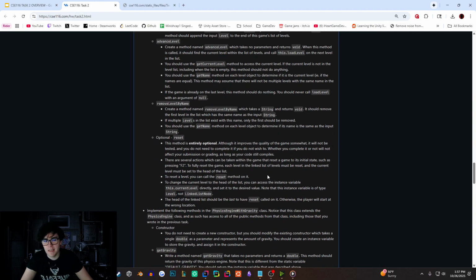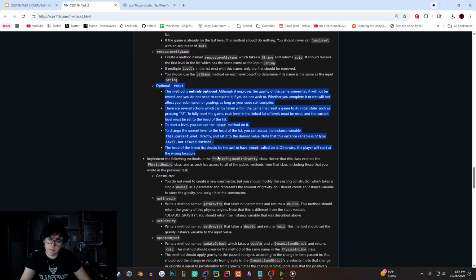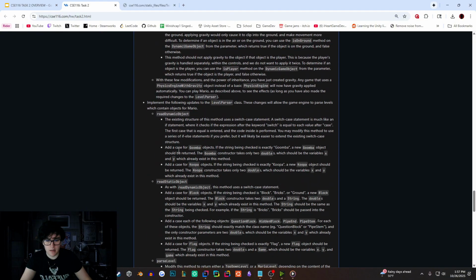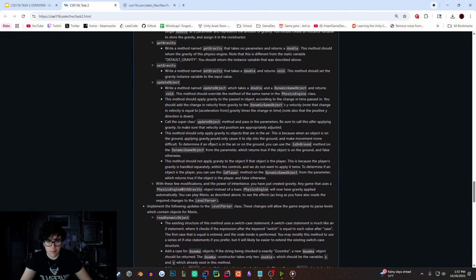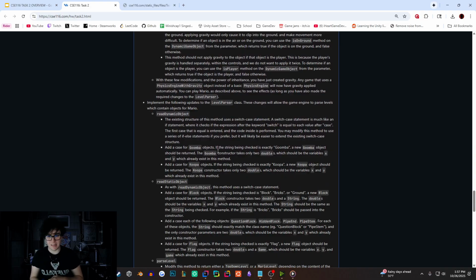Okay, moving on. Again, this reset method here is completely optional. It'll just help you debug quicker if you'd like. So remember, you don't have to do this reset method, but keep that in mind. We're going to move on from the gravity stuff and go right into the level parsing. Now this is interesting because here's where switch case comes in, and we don't expect you to have seen switch case really at this point. So I'm going to show you what it is, how to use it, and how it is basically exactly like if elses. Let's get into that.